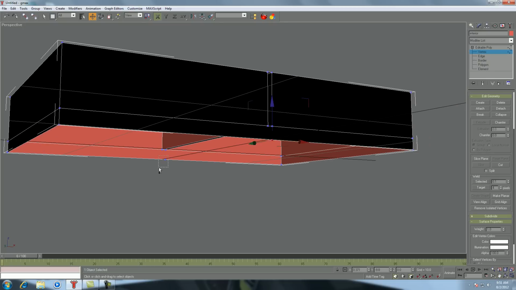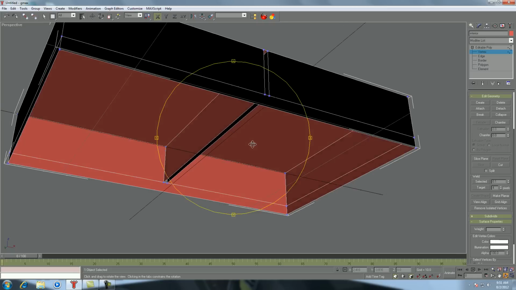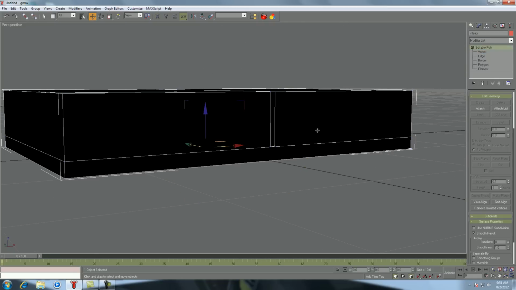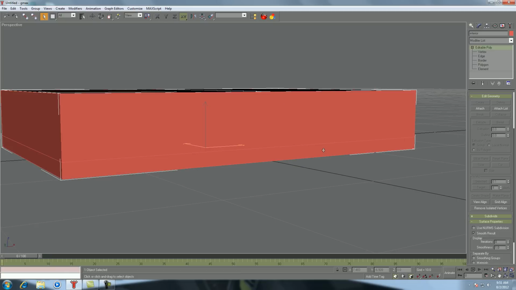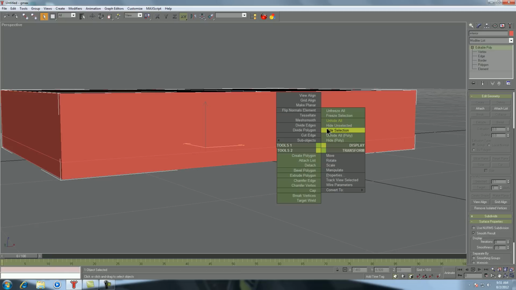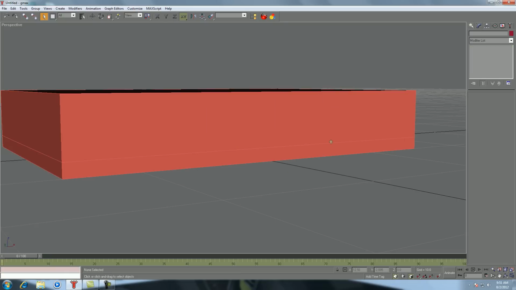Select this vertex, change it to 14.8, move, 14.8, same thing, weld, excuse me. Okay, we have our interior made. Right click, unhide all, and then hide your interior. So hide selection.